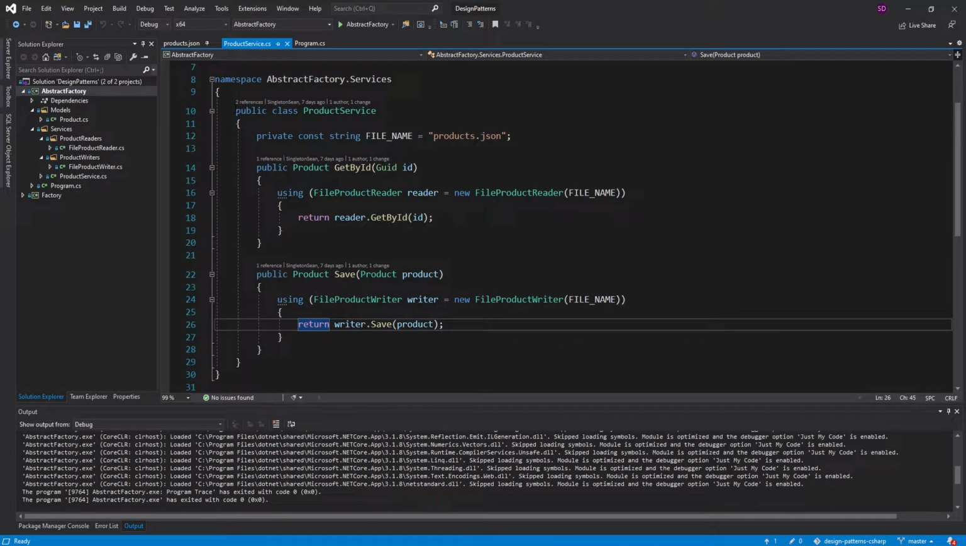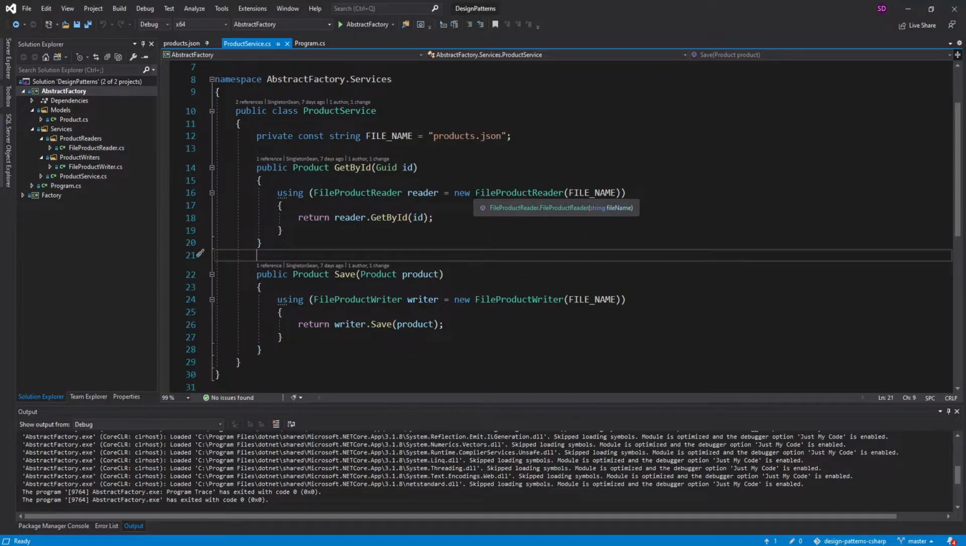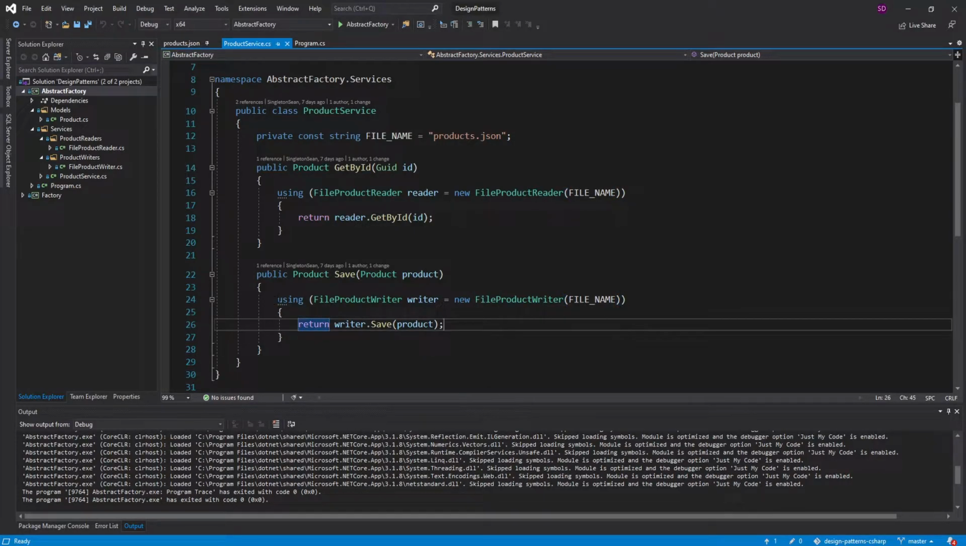So I have this product service here, and this class is responsible for getting a product by ID and saving a new product. So inside of these methods, we open up either a file product reader in order to get a product by ID, or a file product writer in order to save a new product. And we put these in using statements so that we can dispose of the class when it's done, because since we're dealing with files and external resources, there's typically resources that we need to dispose of when we're done, such as a file handle in this case.